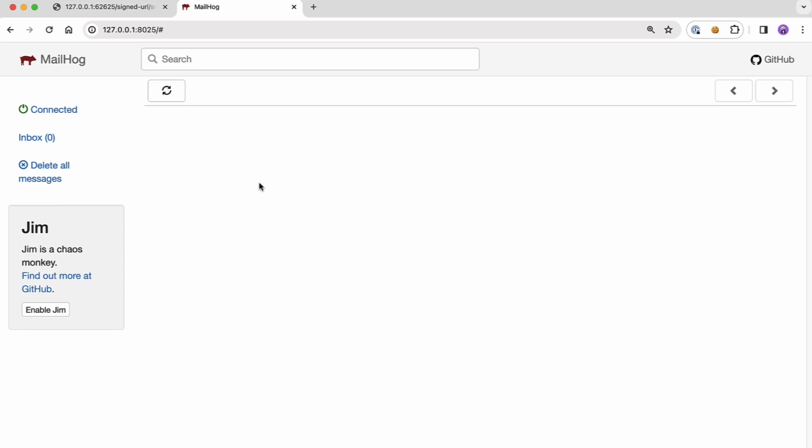So earlier this week, I talked about using HMAC signatures to create signed URLs that allow you to determine whether or not a URL has been tampered with. And one use case in which this could be helpful is sending unsubscribe links within a marketing email.